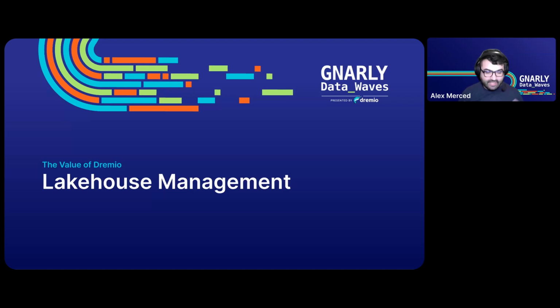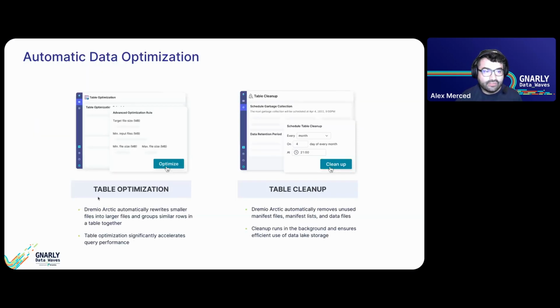So in the past, you'd have to set up your own compaction jobs, set up your own cleanup jobs to clean up old expired snapshots. But Dremio can automate that away for you. So through our table optimization, you can automate the compaction of your tables. Through our automated table cleanup, you can say, hey, only retain the last 7 days of snapshots or the last 90 days of snapshots, and Dremio will do the cleanup for you.